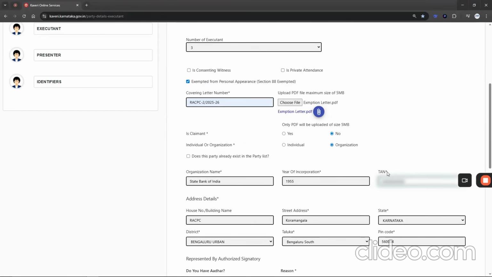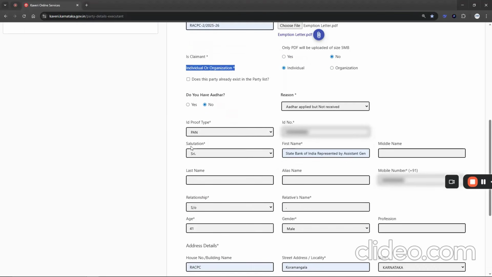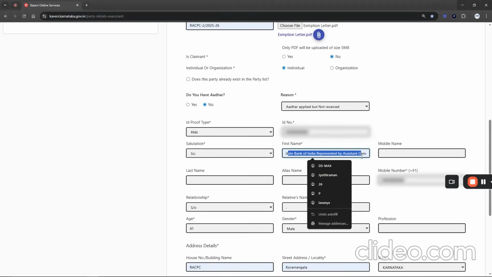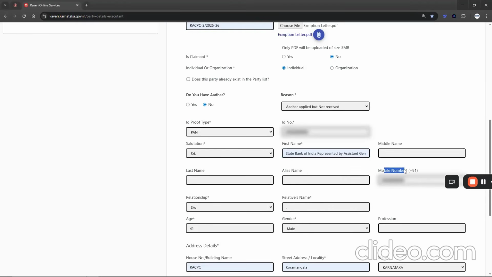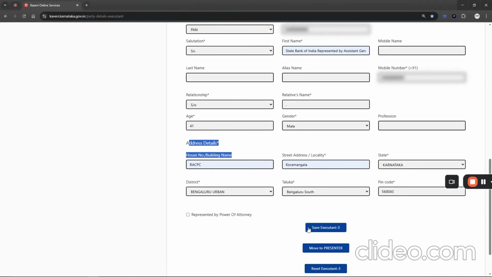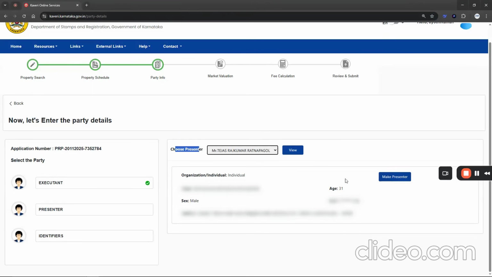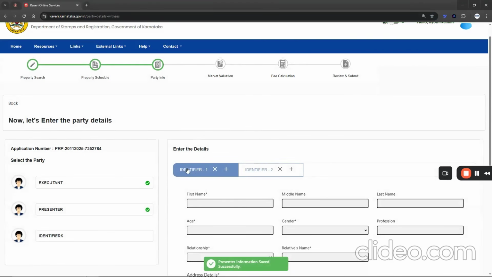To overcome this issue, what I do is, in individual or organization, I select individual instead of organization and provide the bank representative's details. Same as before, we mention State Bank of India represented by Assistant General Manager, followed by contact number, age, gender, and the bank's address. Click Save Executant 3 and click Move to Presenter. In Move to Presenter, select the applicant name and click Make Presenter.